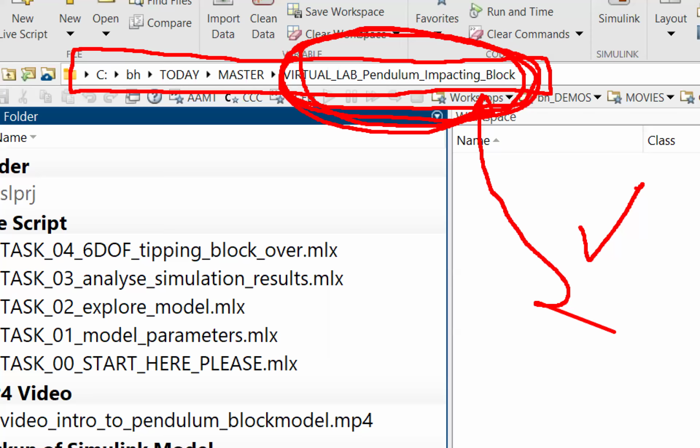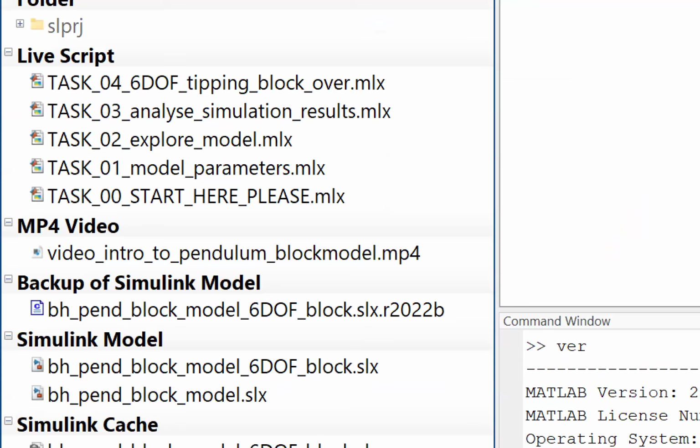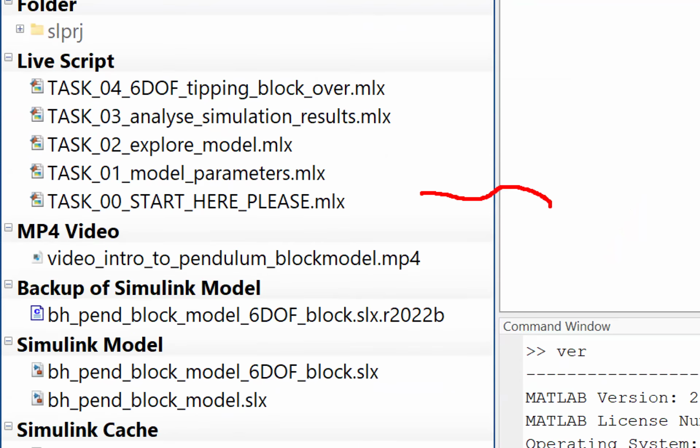All right, let's go. As before, we've got a couple of scripts. We've got a couple of Simulink files. But this one, thankfully, has a start here file. So let's start with that one. See if you can find this thing called task 0, start here, please. And when you do find it, just double tap on it to open it.